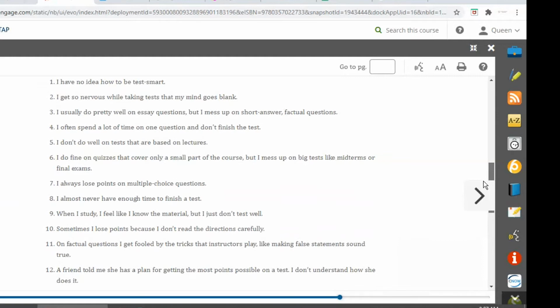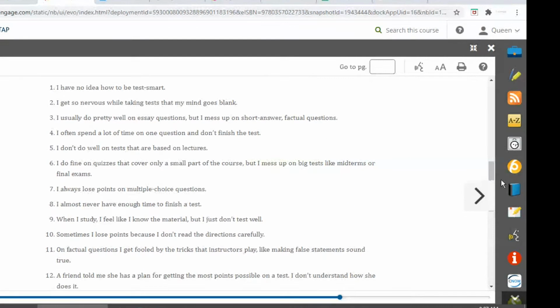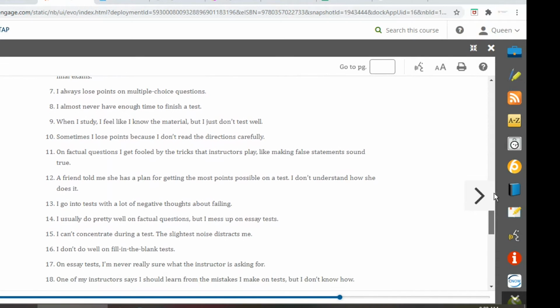Just to highlight a few, I will not read all 26, but some of these, and hopefully you've opened the document and you've already begun to type in your response. I have no idea how to be test smart is number 1. I don't do well on tests that are based on lectures, number 5. When I study, I feel like I know the material, but I just don't test well. That's number 9. 12 says a friend told me she had a plan for getting the most points possible in a test. I don't understand how she does it.